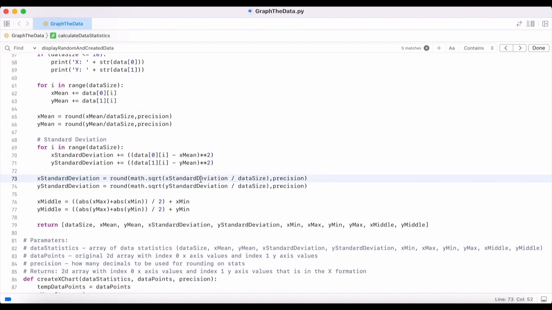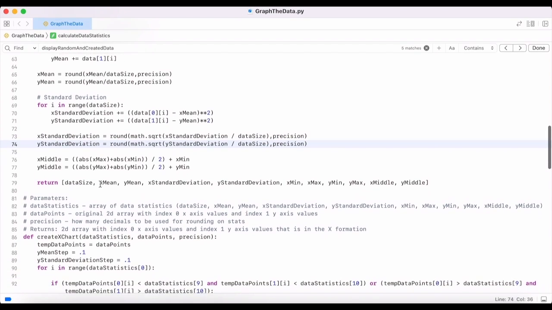And then we will take the summation of all of that, divide it by the data size, and then we get the square root of that. And then I just round it to whatever precision we want. And it happens with both x and y.